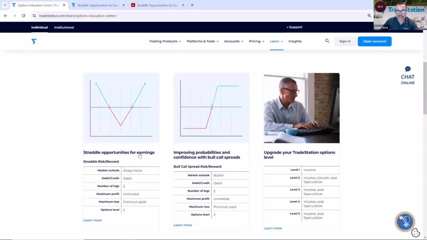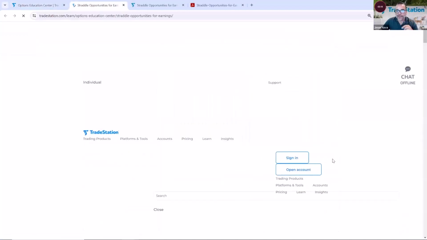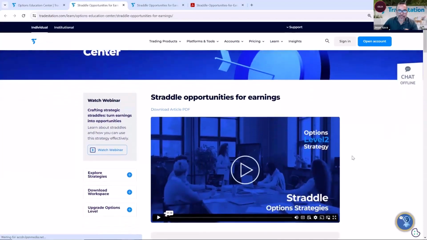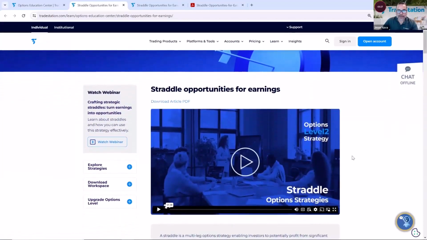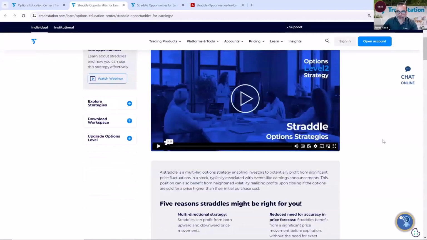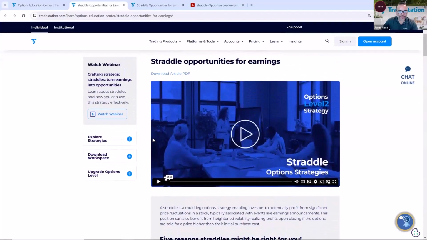If you click on any of these articles, for example, let's go ahead and click on straddles for a moment. I'm going to show you some of the things that are here for education, of course. This is an article on straddles and how to take advantage of earnings. You do have the article here. You can just scroll down. You have all this information here. There is a video presentation of the strategy. You also have a PDF of the article for those of you that want to keep a record of these articles on PDF, or if you want to print them out. And there's also a webinar associated with this article, the straddle opportunities for earnings.